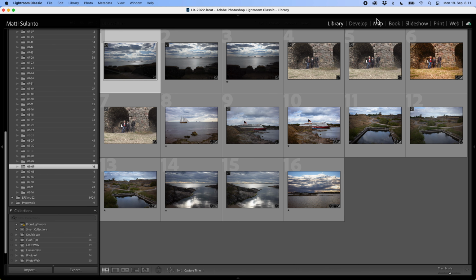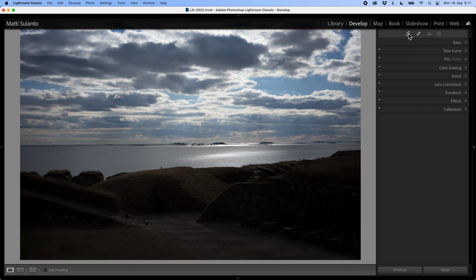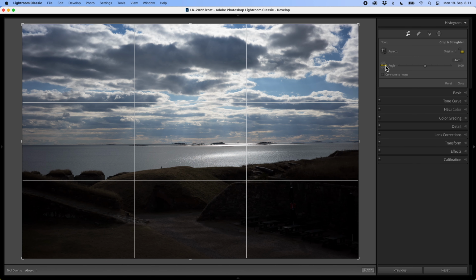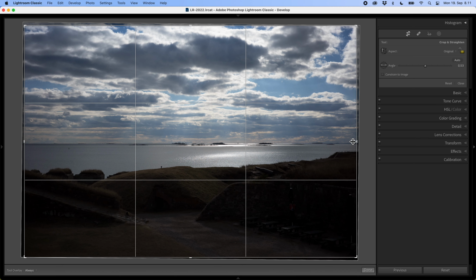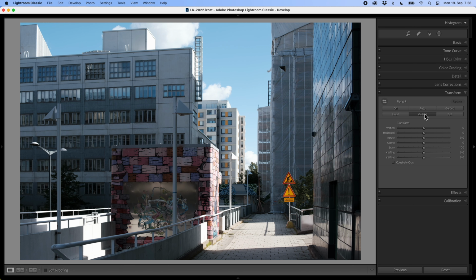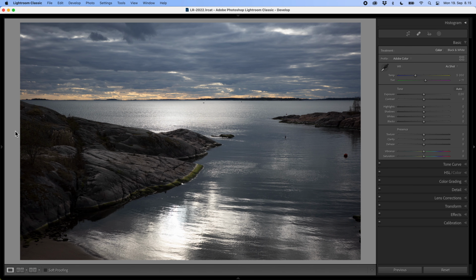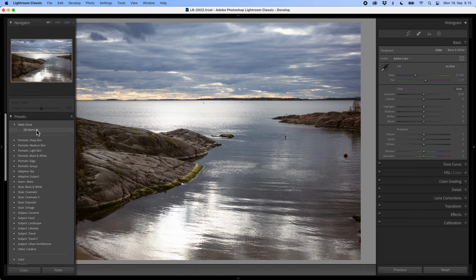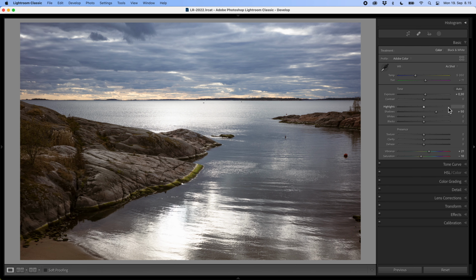And then if I have landscape pictures or pictures of buildings, I will correct the horizon line or level the horizon line, and sometimes I also correct the vertical lines in my building pictures, not always, but sometimes, and I do it at this point before I do any more post-processing. Then if I want to use a preset, I'll do it at this point.